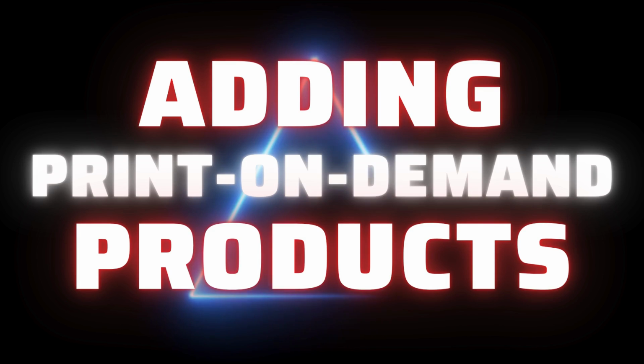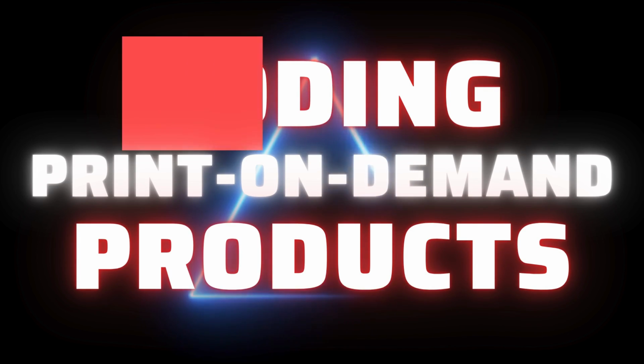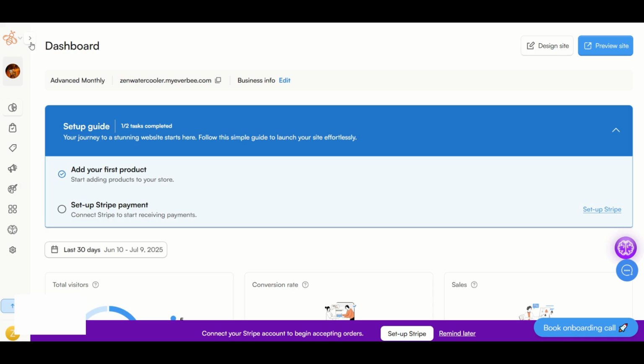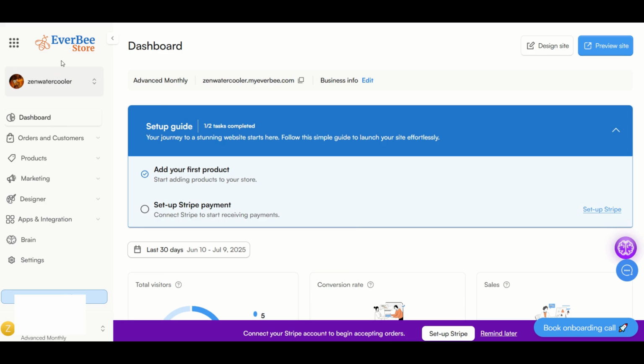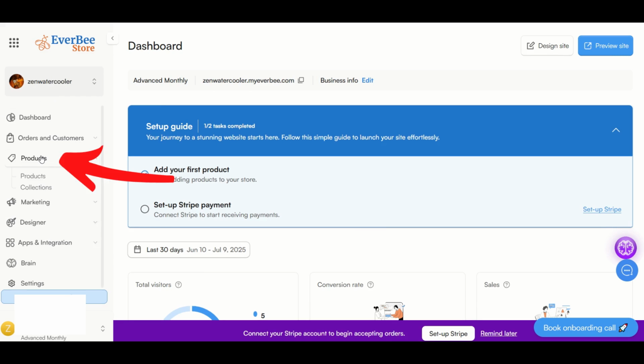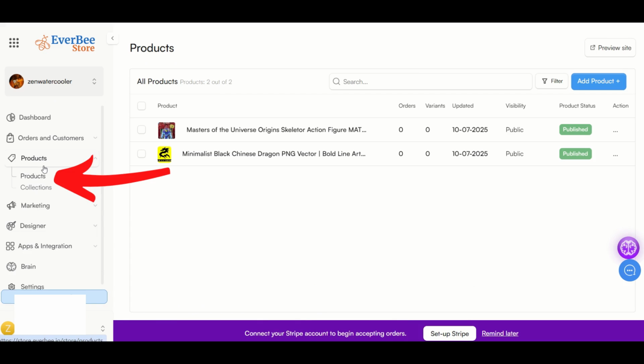The third type of product you can list on your Everbee shop is a print-on-demand product. And so what I'm going to do that now is over on the left-hand side, I'm going to expand my dashboard. I'm going to go to products, click on products, and then here I'm going to click on add product.